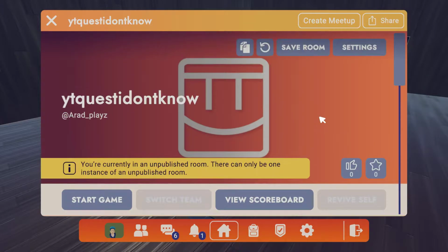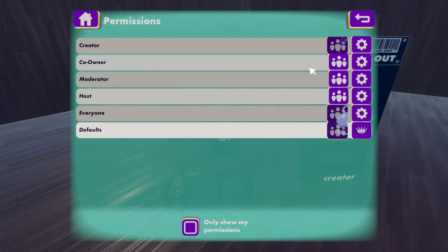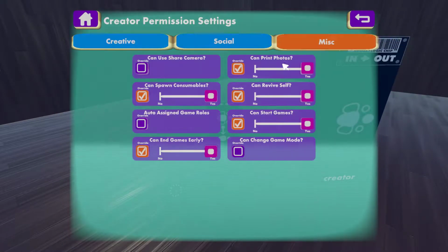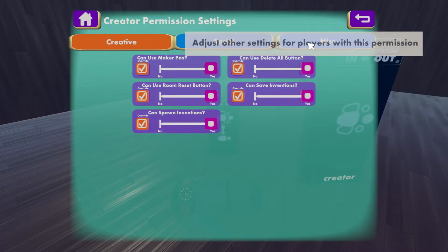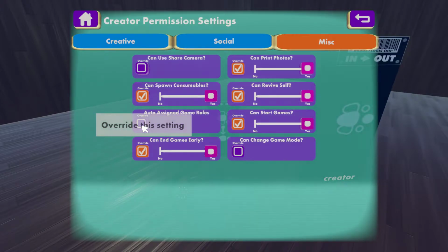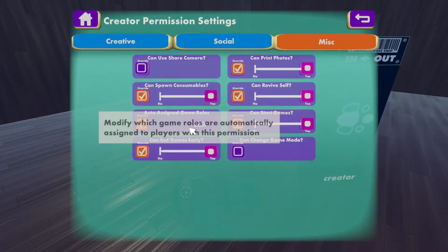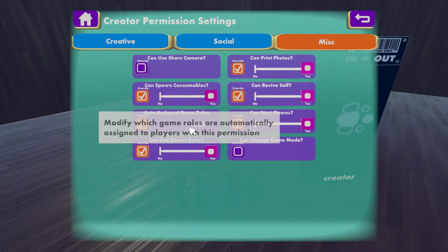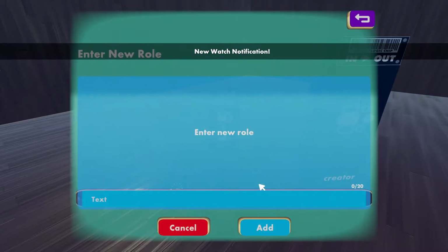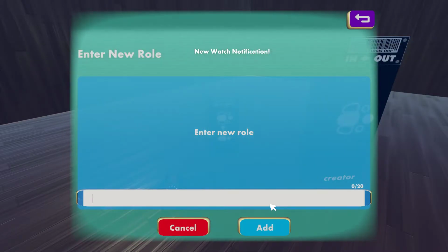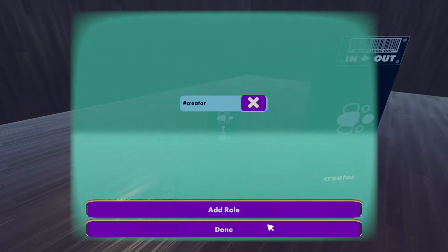You're supposed to go to this room, settings, permissions. And this is why I want you to keep it simple. So if you go to creative, no, you have to go to miscellaneous or misc. Auto assign the game rules. Now the role chip kind of counts as circuits, but we're using it now to fly out of the box. This is why you should keep it basic, because then you have to actually add it to yourself. So creator, and now we have to click add, and now we're done.